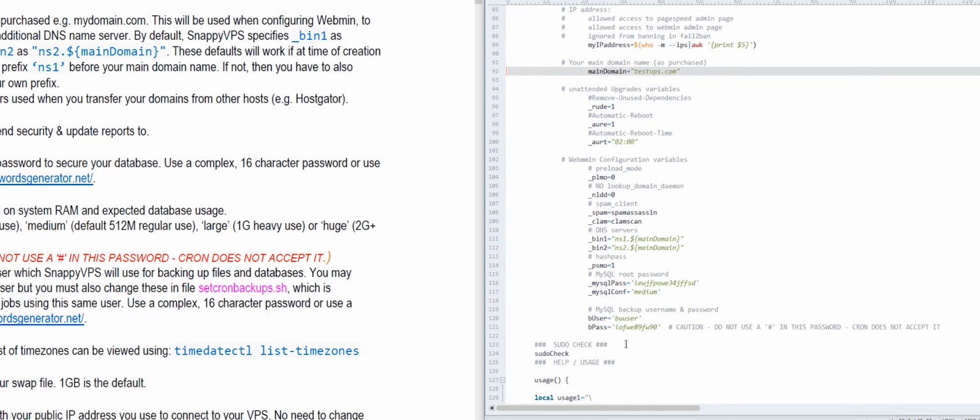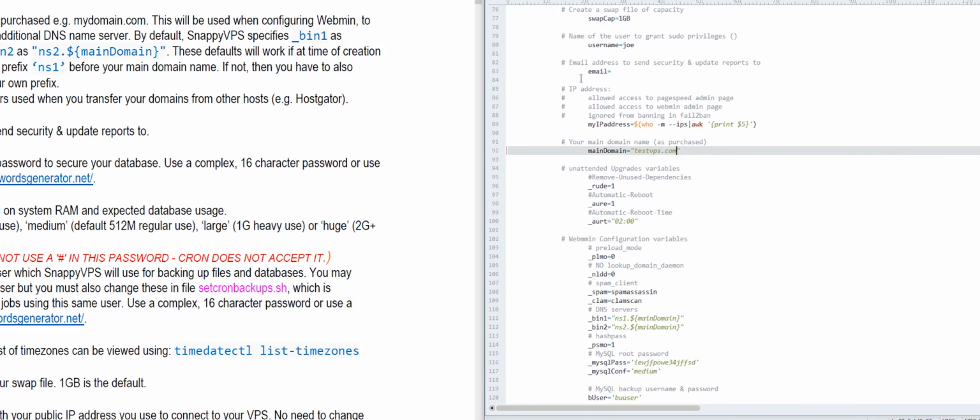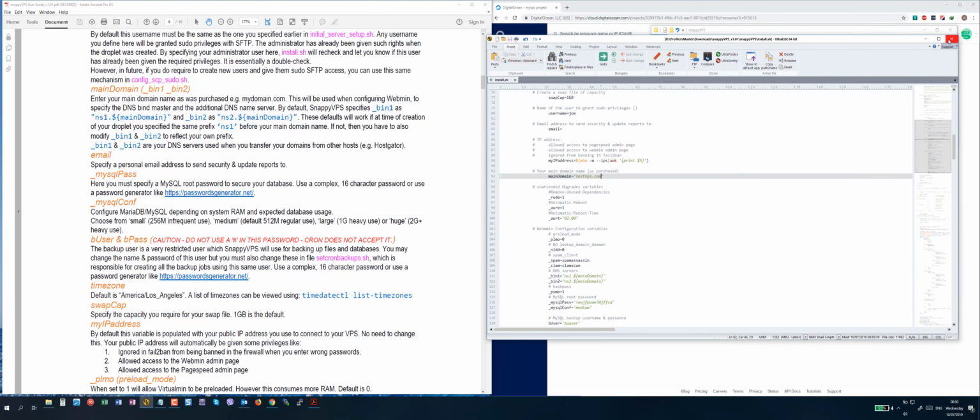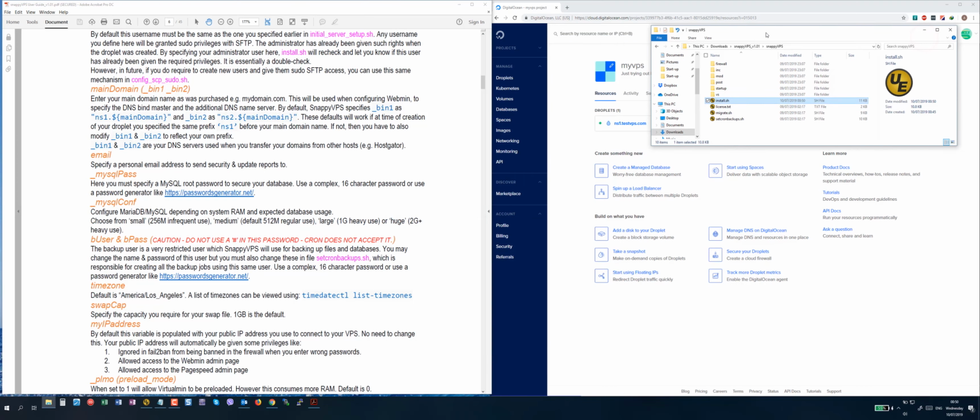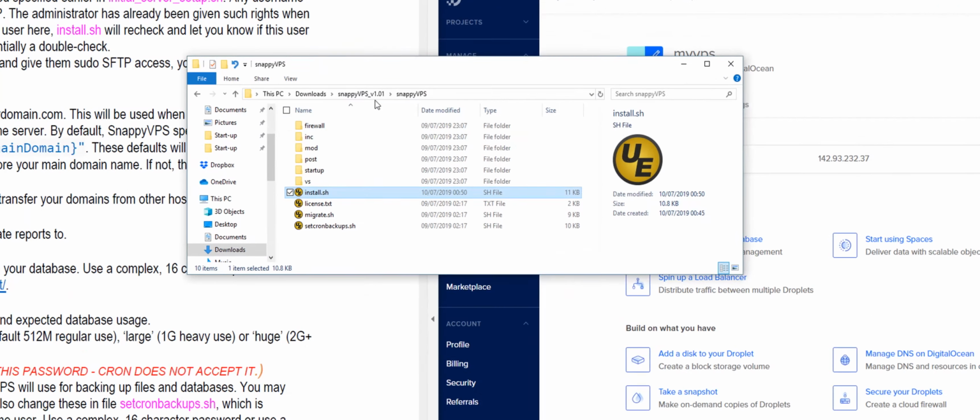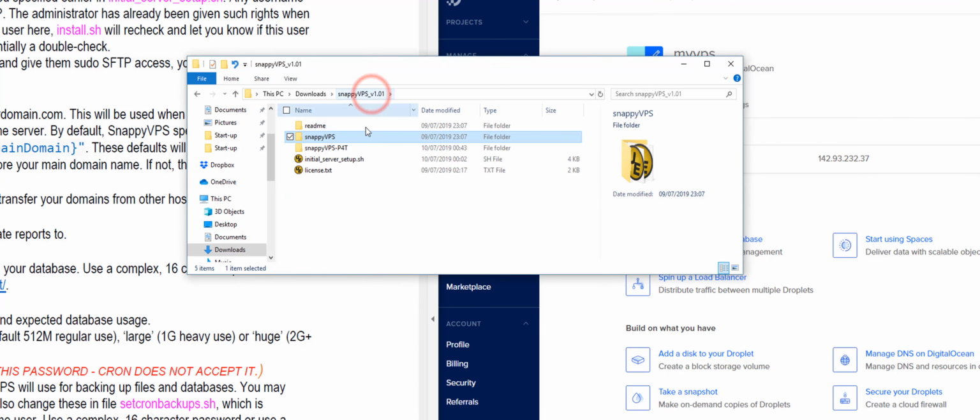Do not forget to provide some passwords for your database. More details can be found in the user guide. When you're ready, save the file. Now we need to upload this Snappy VPS subfolder to the server, specifically to the home folder of the administrative user, in this case to Joe's home.